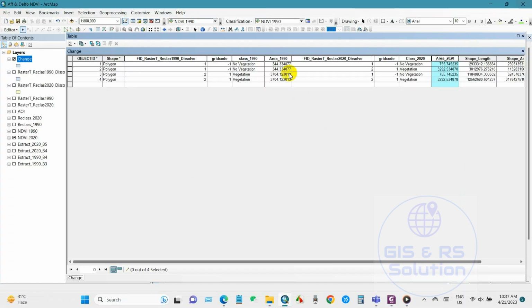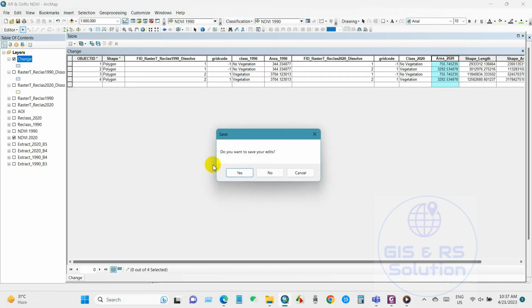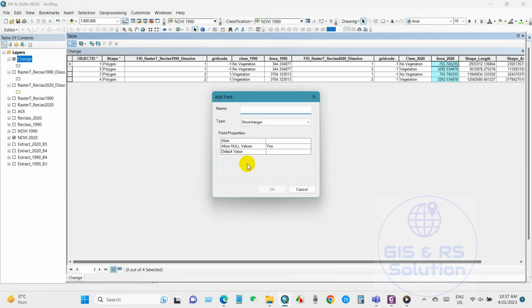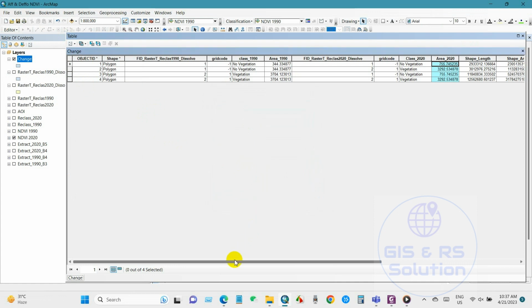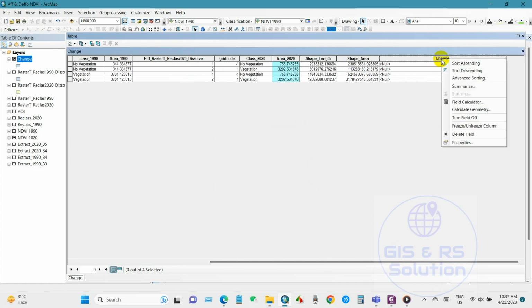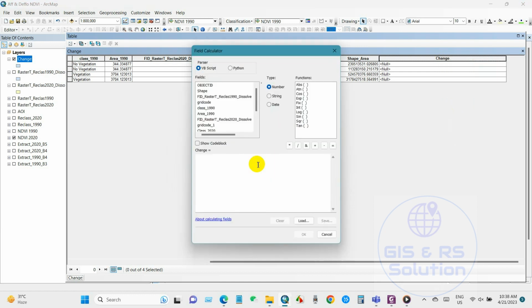We will add 2 classes again here. Add field, change, and it will be text. Click OK.